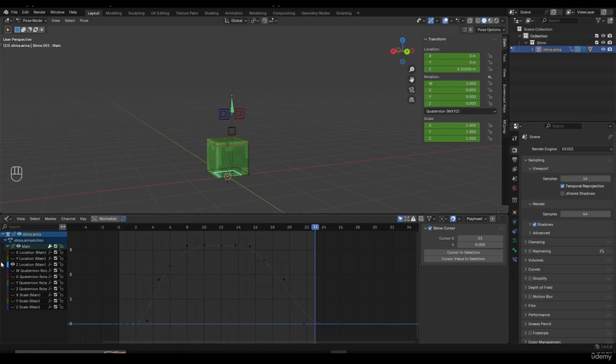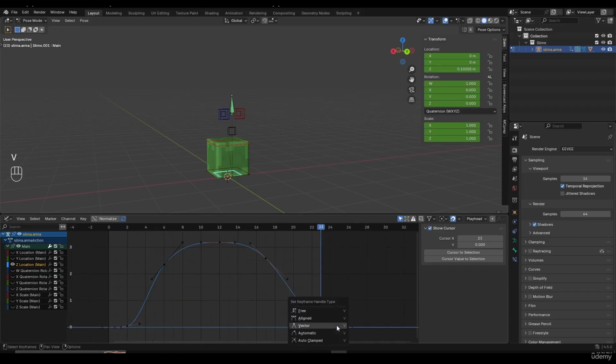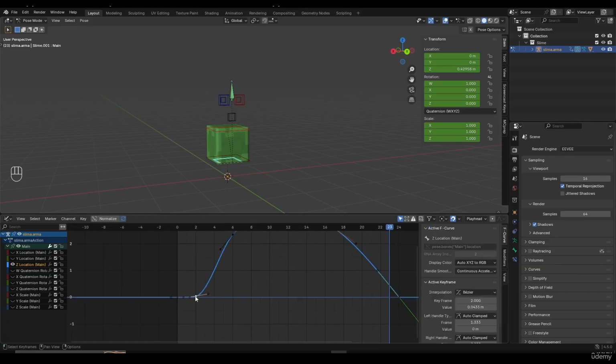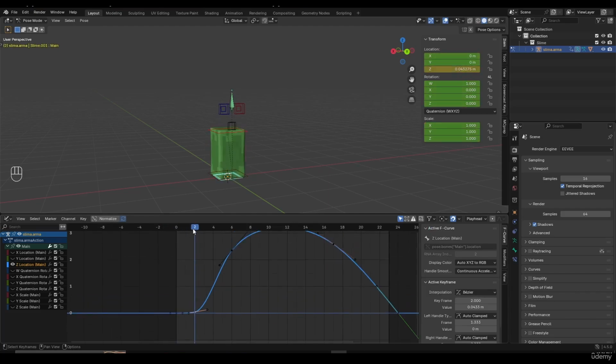So now that we hit all of these keyframes, what I can do is select the last keyframe, so frame 24, and then press V, and then set this to vector. And that's it. Now I can do the same thing on frame 2. Not frame 0, but frame 2, because the cube goes up from frame 2 to frame 10.